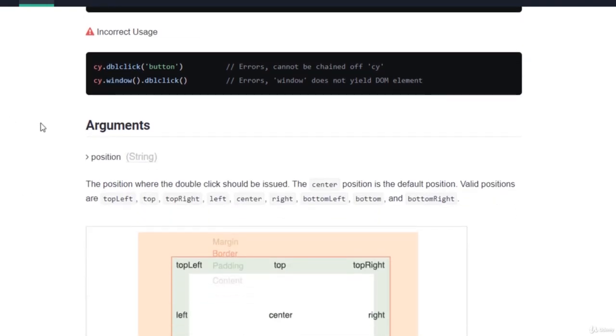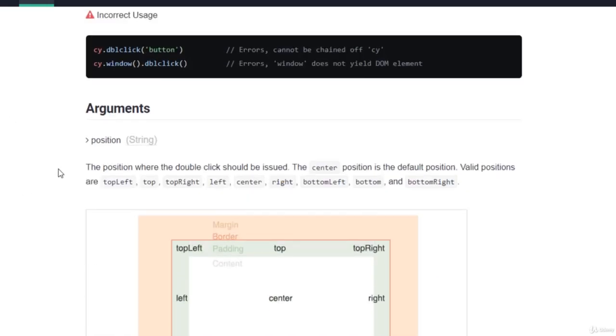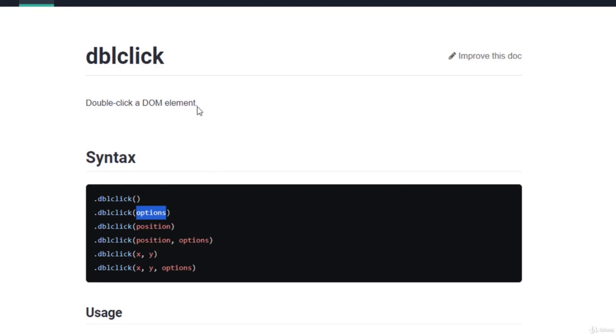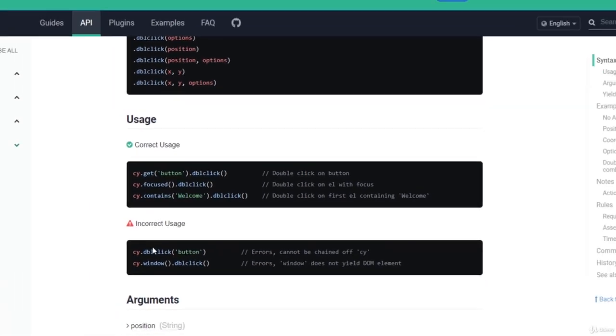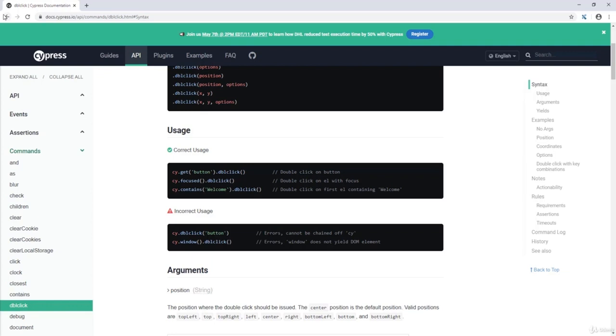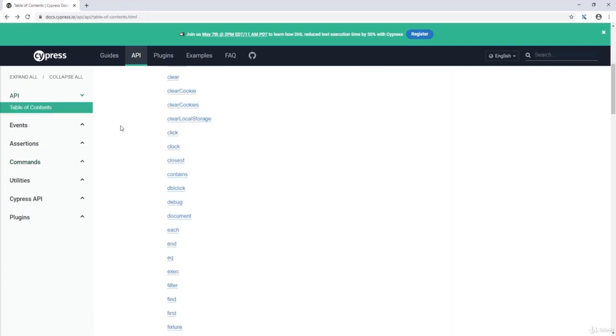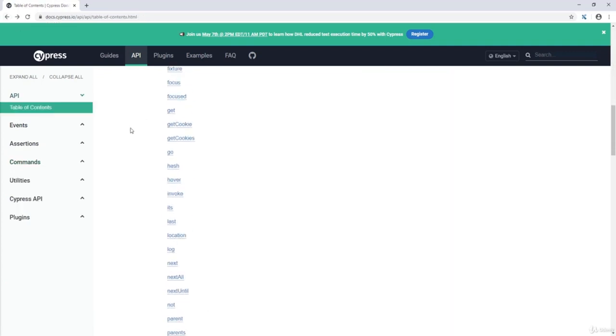So each page, each command is presented with its own page, which is really, really useful because it will show you different ways that you can use a given command and even ways how to not use a given command. So let's go back and we'll look at one more example.